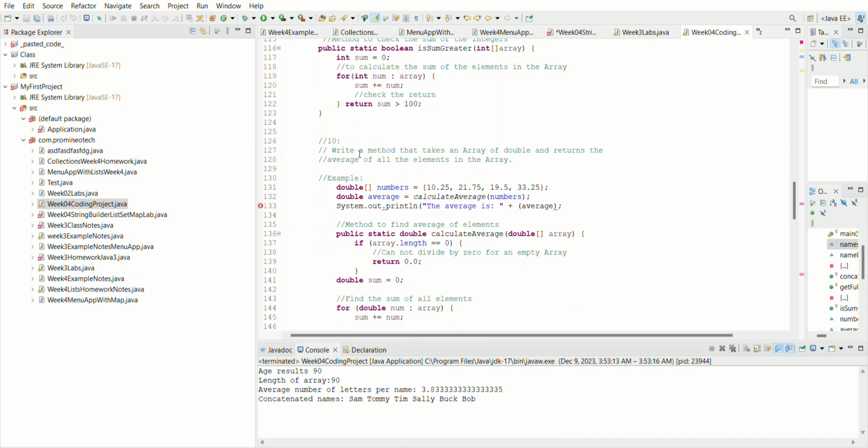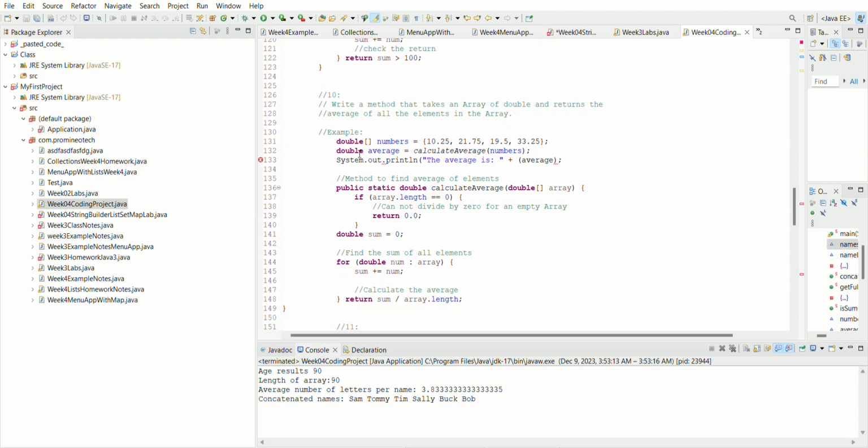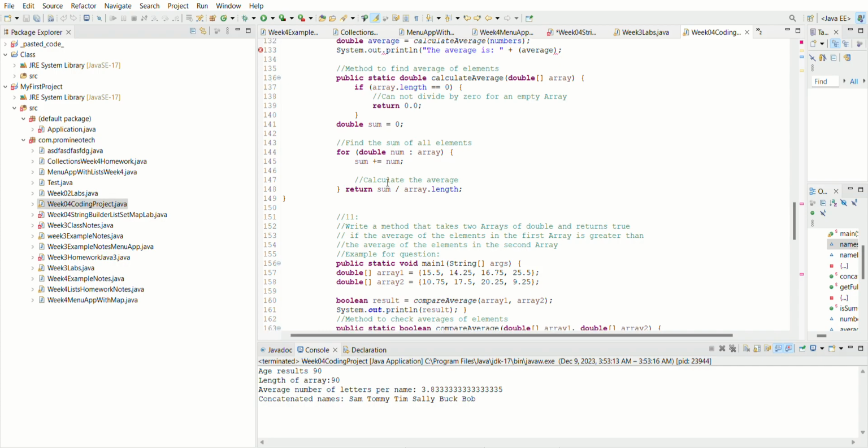And then write a method that takes an array of double and returns the average of the elements in the array. So we've got our double, and our method for a double, and we've got our random numbers in there to check and calculate the average, and we did this so that it doesn't try to divide by 0 because that's no fun. And then we take the sum divided by the array length.